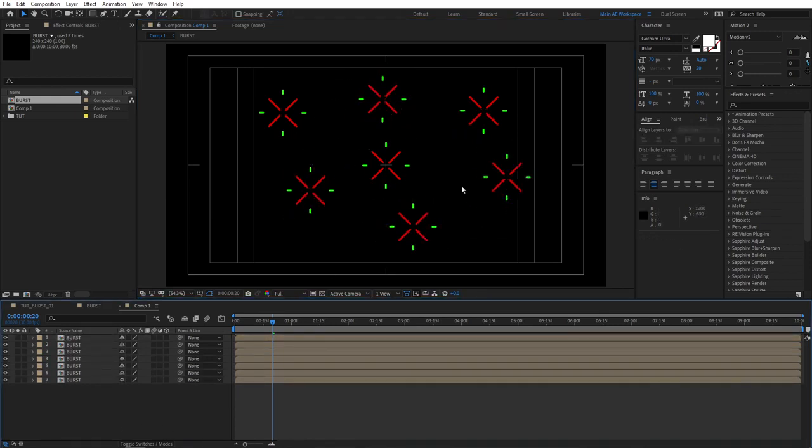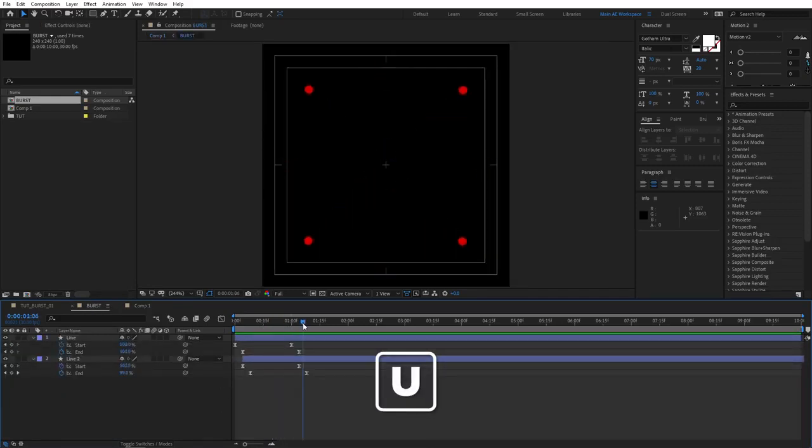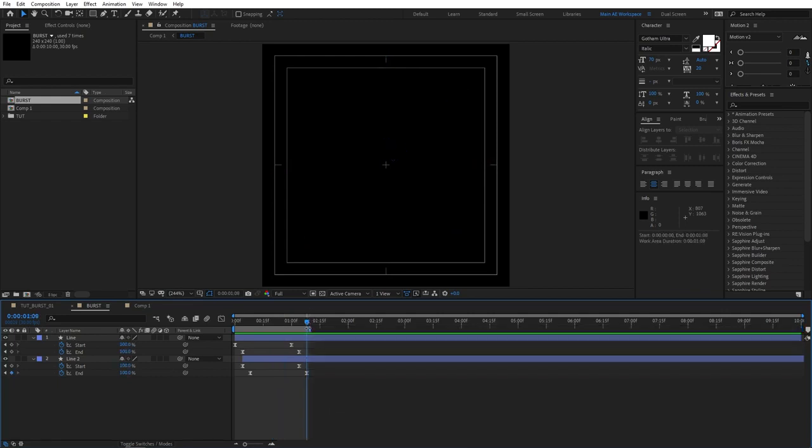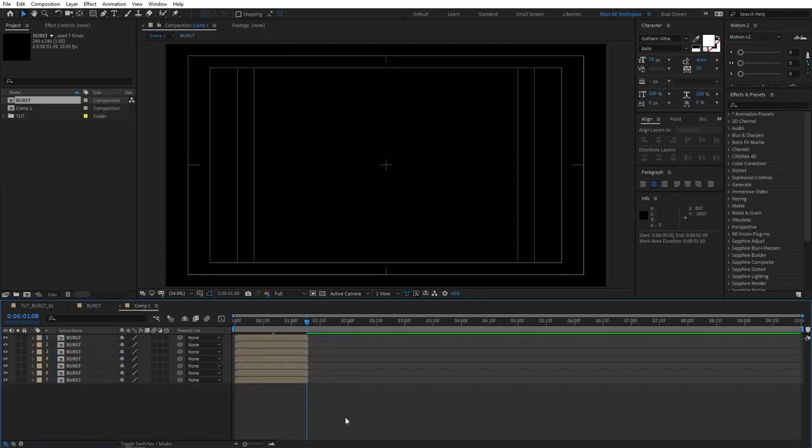We could select it, duplicate it, and just create different copies like that. Yep, you can see we've duplicated it like 7 times, and the burst is too long. If you don't want that, we could go into burst, press U to reveal all the keyframes, find the last keyframe here, press N to select the endpoint, and then right click here and click trim comp to work area. So if we go to main cut right now, you can see that these are trimmed down.